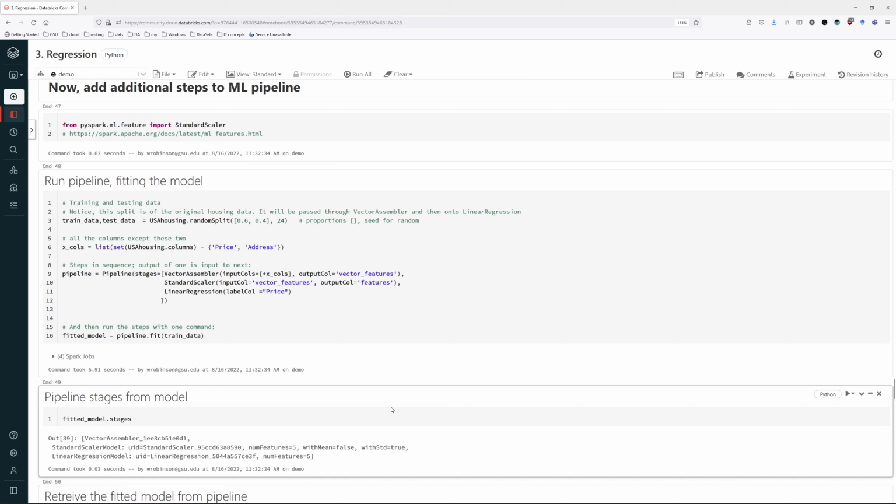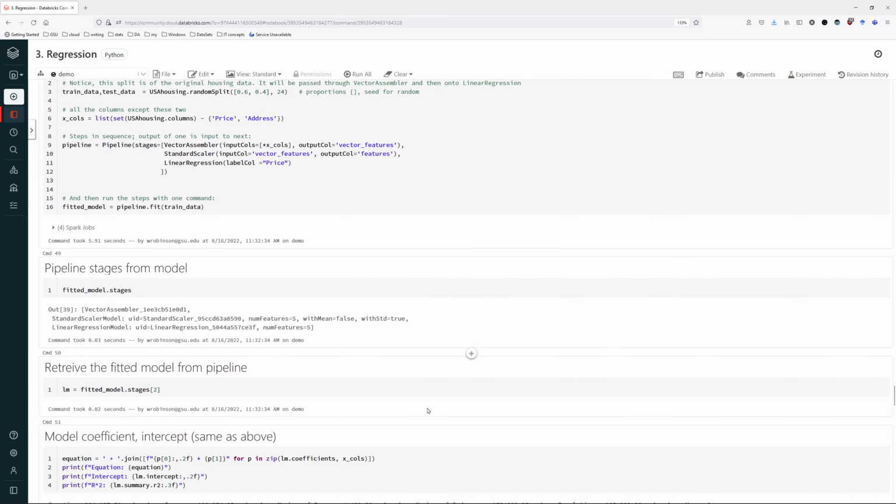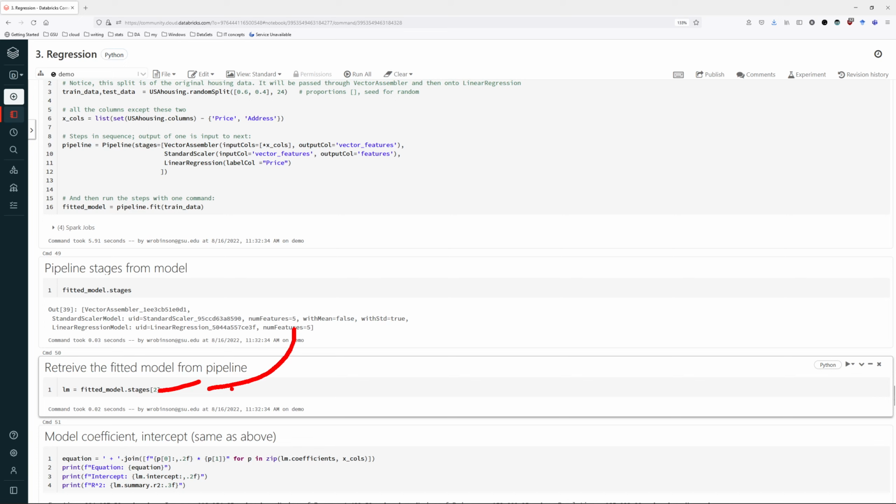Okay, so that's my pipeline. I can go ahead and now pull out the last element in this list, which is the linear model.